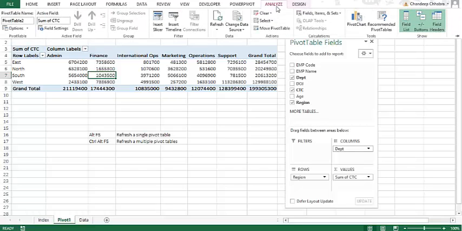Just in case you are working in Excel 2007 or Excel 2010, instead of an Analyze tab, what you would find is the Options tab that is available to you. More or less, the tools available to you inside the Analyze tab and the Options tab, which is in Excel 2007 or Excel 2010, are the same. So let's just take a look.